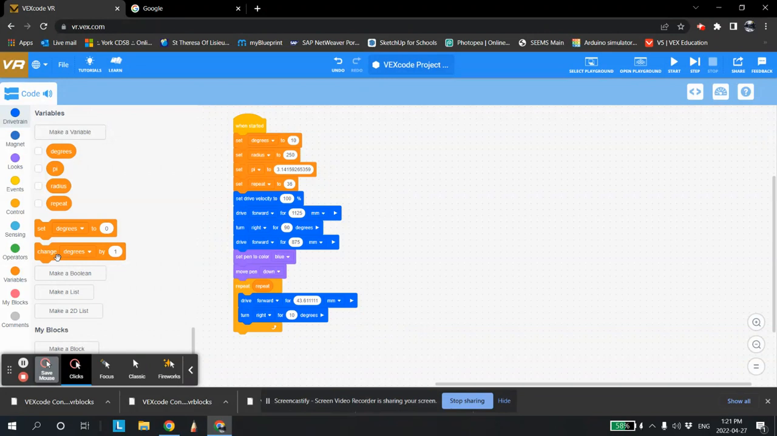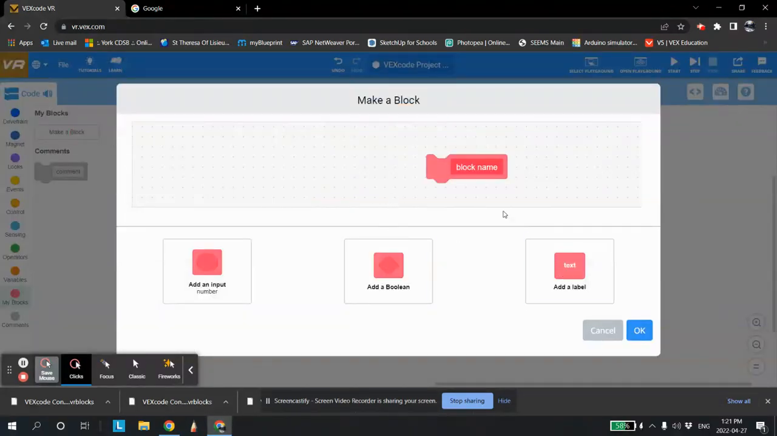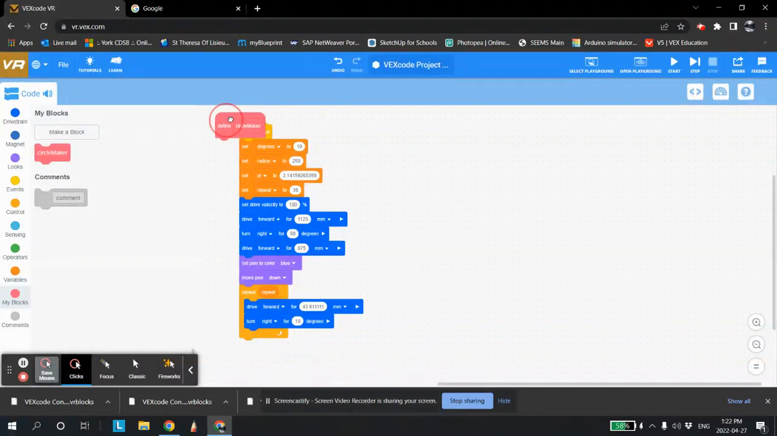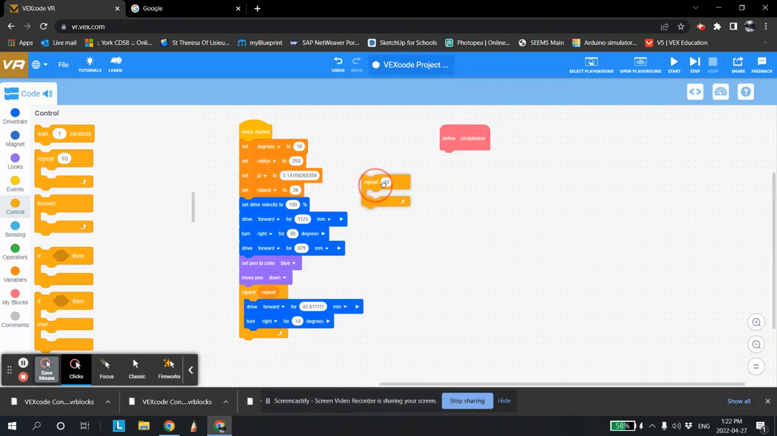Now what I want to do is create a function. So I go to my blocks, create a block, and I'm going to call this block circle maker, or something like that. Actually, I want to go small c and large bumpy font M. Make it look professional. Okay, bring that over here like this. And now I want to come back over here to control and get a repeat. Bring that into here.